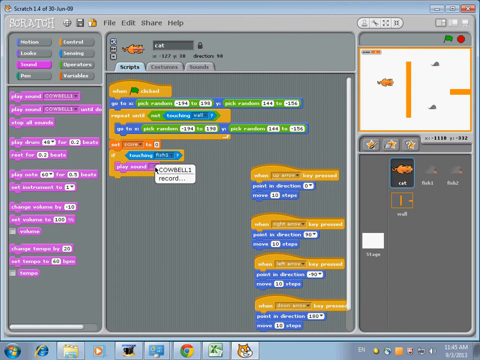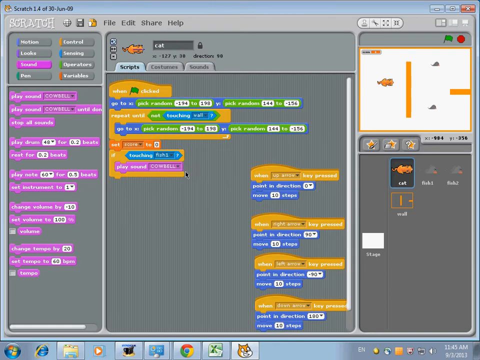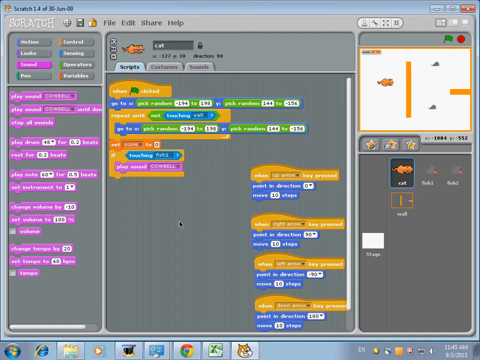You need to play the sound, right? So put the cowbell one here. For the cowbell sound, you can also put a different name. Maybe you can put cowbell, then over here make sure you put cowbell as well. If you put cowbell 1 here and then you try to play, you won't be able to play the sound. So make sure the name is correct here and here. So it should be fine.